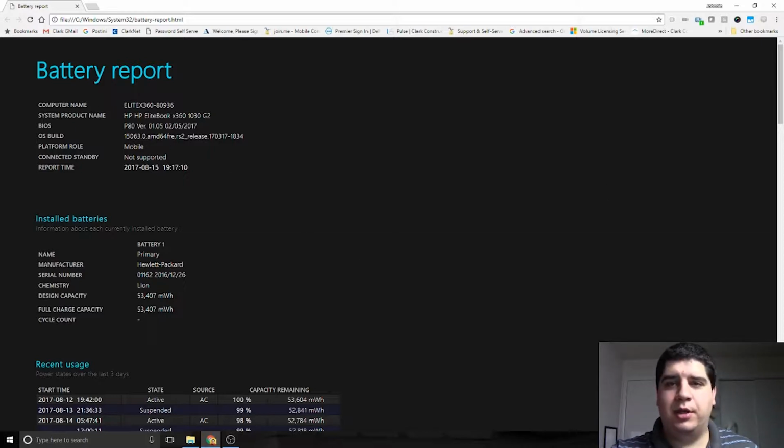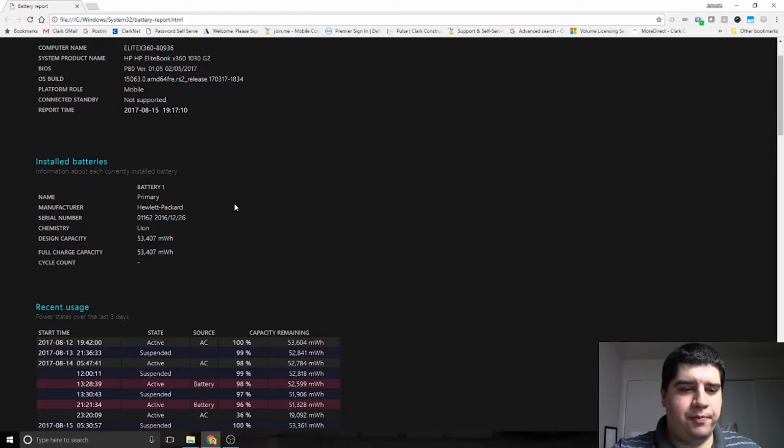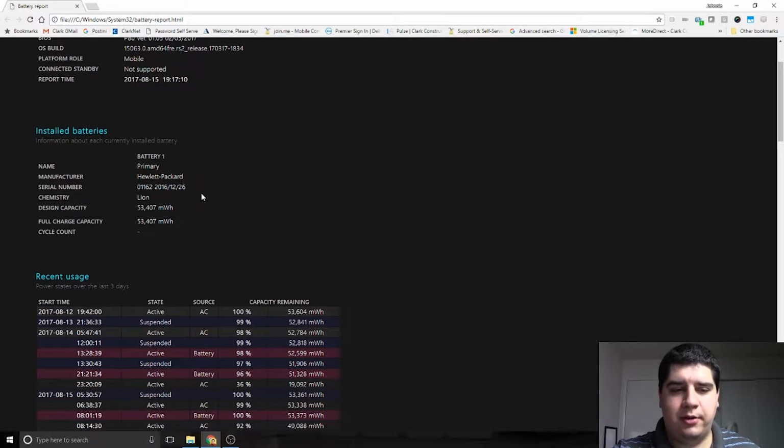It gives you some basic information about the device here, and it'll tell you the installed battery, how many batteries there are, what their design capacity is, and what its chemistry is, lithium ion. So this is 53,407 milliwatt hours, so basically a 53.5 watt hour battery in this. So its design capacity and what its full charge capacity is.